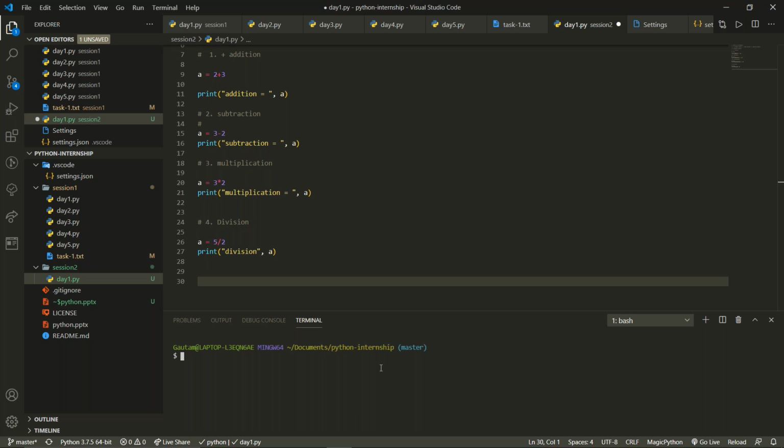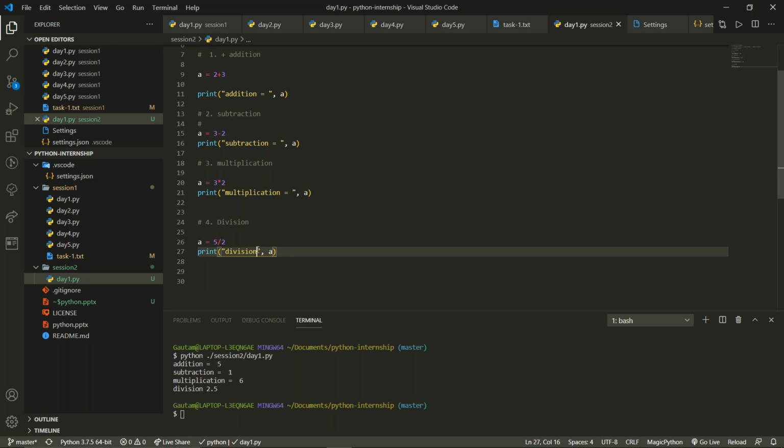System is a little bit taking its time. Python dot slash session 2, and then we have day 1.5. So you can see we got all the values over here. We got all the values you can see over here.